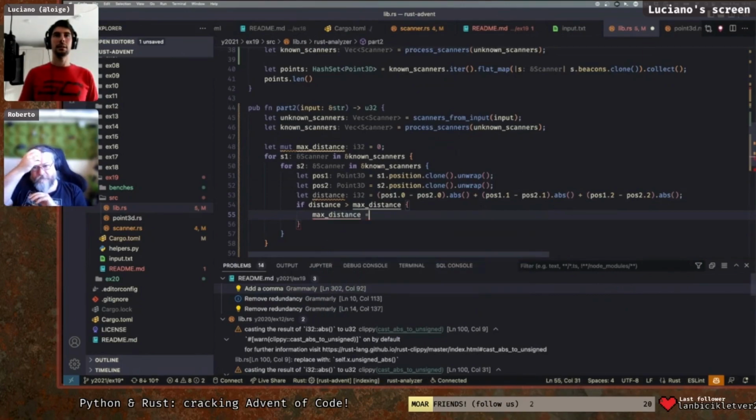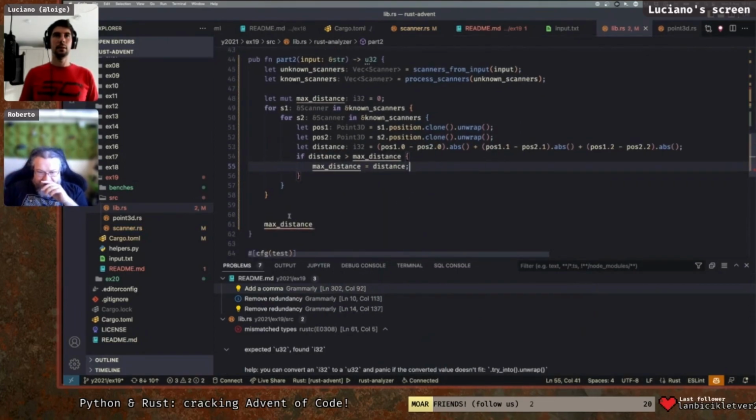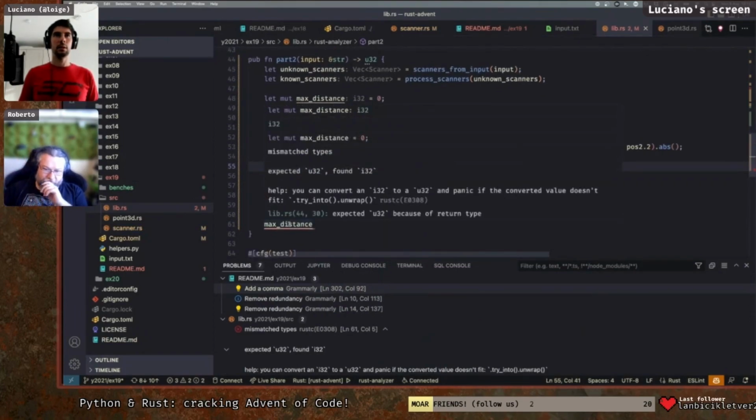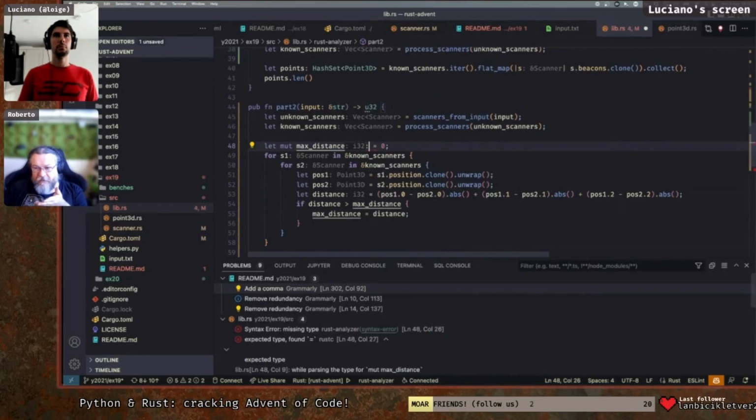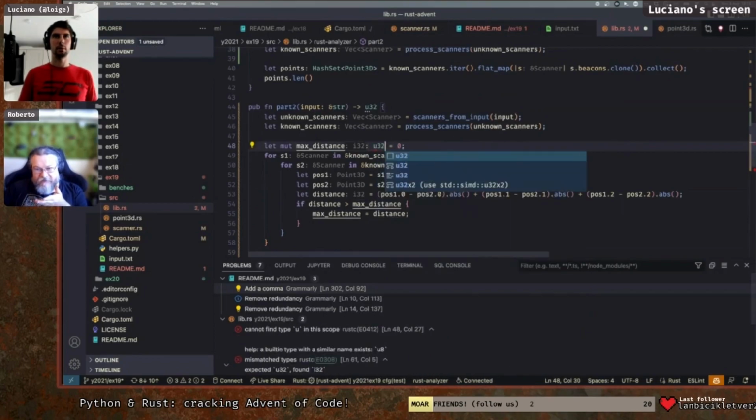So mark distance equal distance. Yeah. And now we have to return. Oh, we already returned that. Okay. And we are returning I32. Does it need to be an I32? Why? We do abs everywhere. Yeah, exactly. So this can be U32.